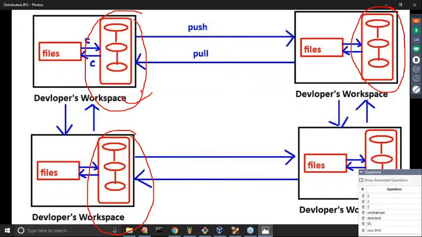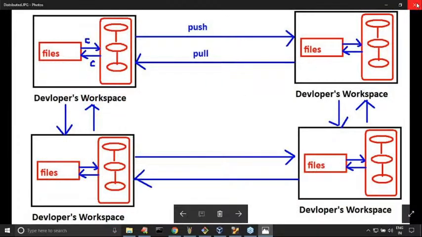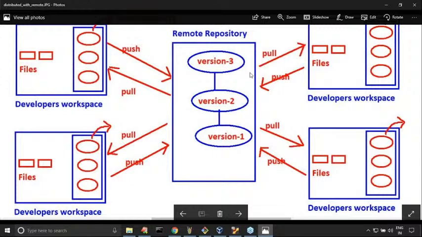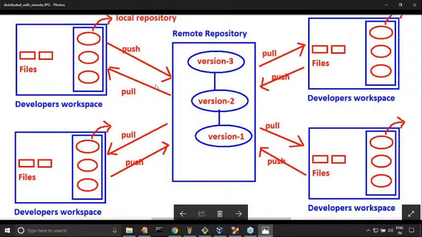Here there is no question of a single point of failure. You are already aware of this terminology. Next, in the distributed model, we can maintain one repository just for code sharing purposes. That model is distributed with a remote repository. Even though we have a remote repository, don't think it is the central repository; it is just a bare repository to share the code, that's all.